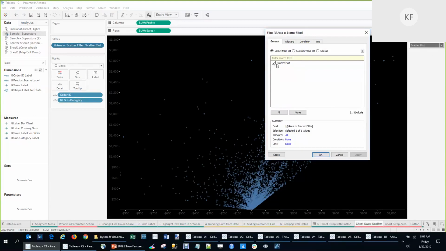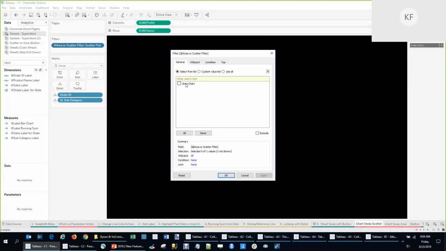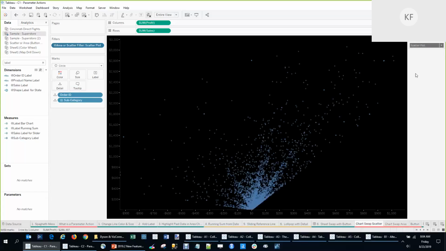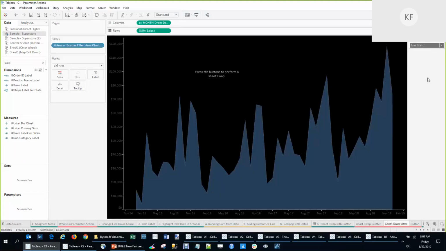So for the scatter plot, there's really two values in this calculation using the parameter. For the scatter plot, I'm just going to check scatter plot. And I'll show you, if I choose area chart, I'm going to leave area chart unchecked. So what happens is area chart's unchecked, it shows nothing. Scatter plot is checked, it shows a scatter plot. I've got the same set up for area chart and scatter plot. If that's confusing, there's lots of blog posts. My blog post calls out a really good technique for doing the sheet swap.